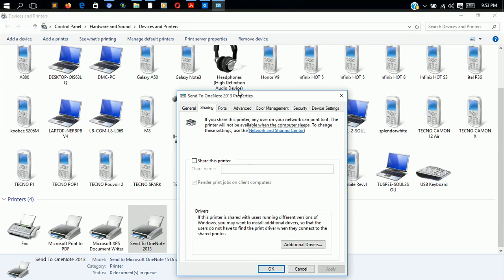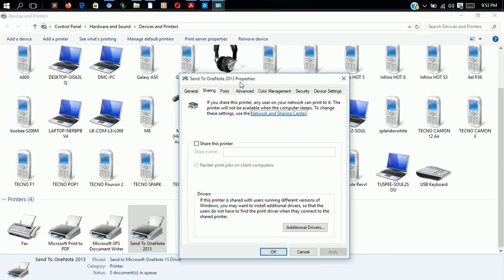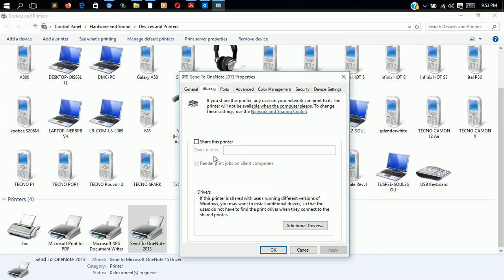Now for instance, this particular printer is available for sharing, so all you do is just click share this printer. Then you can choose any name. Assuming you have different printers, you can start differentiating them by name based on the computer they are attached to. You can attach a printer to a server, you can attach a printer to any other computer, so you can render it in that manner.